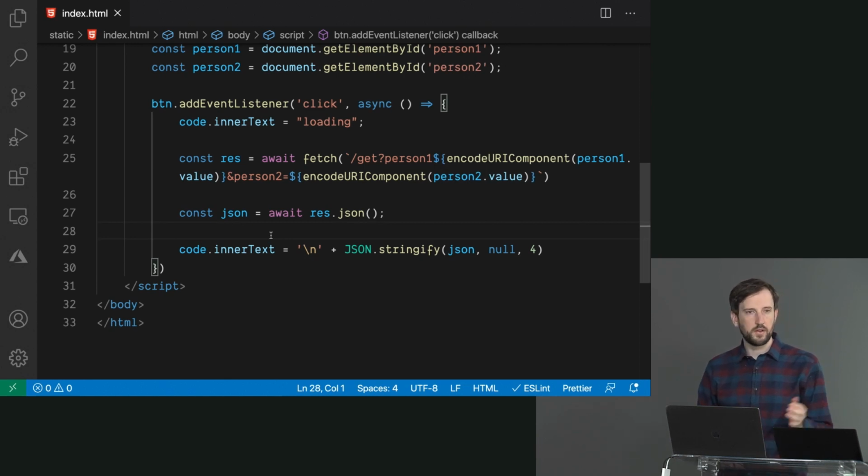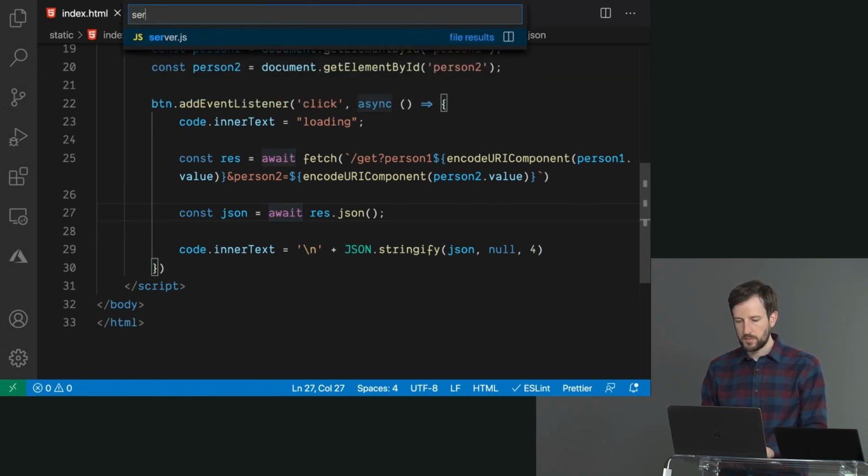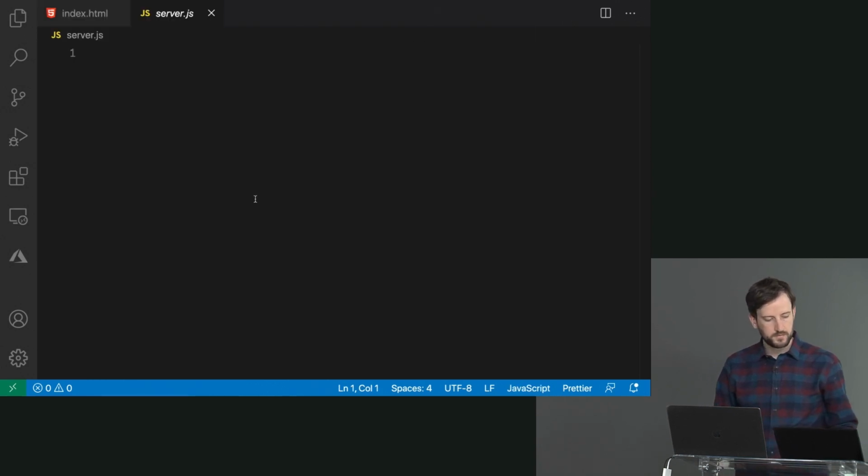So this is just going to go get out to our API that we're about to write. It's going to go fetch that data. It's going to then put that into a JSON object. Then we're going to use JSON.stringify to put that into a nicely formatted response that we can just look at. All right, let's go open our server file now.